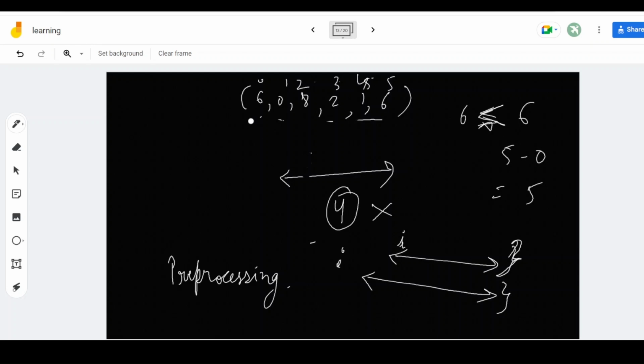So the mistake we are making is that we are shrinking the array, but the real answer lies before shrinking the array. So we will do some pre-processing here, before shrinking this array to this array. What kind of pre-processing will we do? Just think about what we have to do at this point.